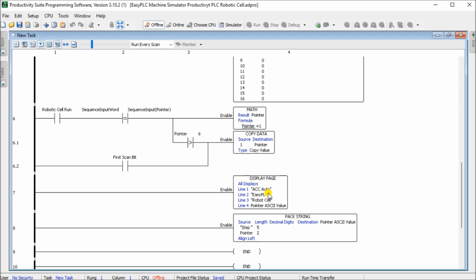Now the next step here, what we have is we've used a Productivity 2000, which has a screen on the CPU, which we can actually put information. In this particular case here, we're putting ACC Auto on the first line, Easyplc on the second, Robotic Cell on the third, and we're putting a message saying what step we are actually on. And we use the pack string to indicate we're going to put in step 5, and we're going to put a pointer in there, which tells you what step that unit is on. So we can monitor that as we operate.